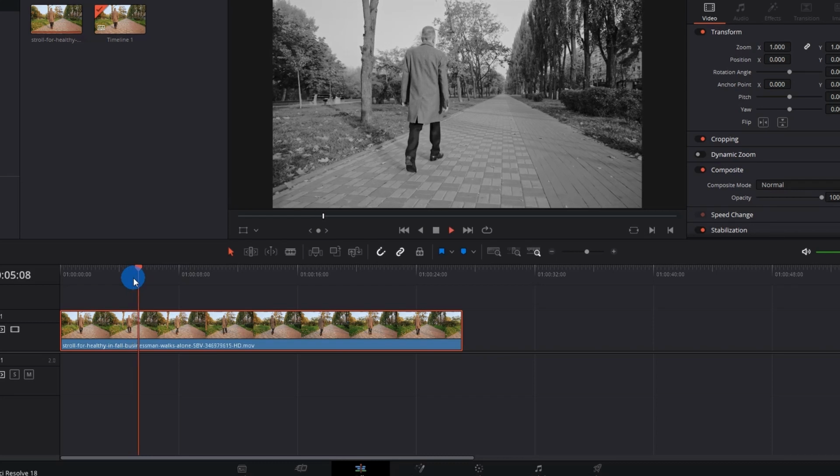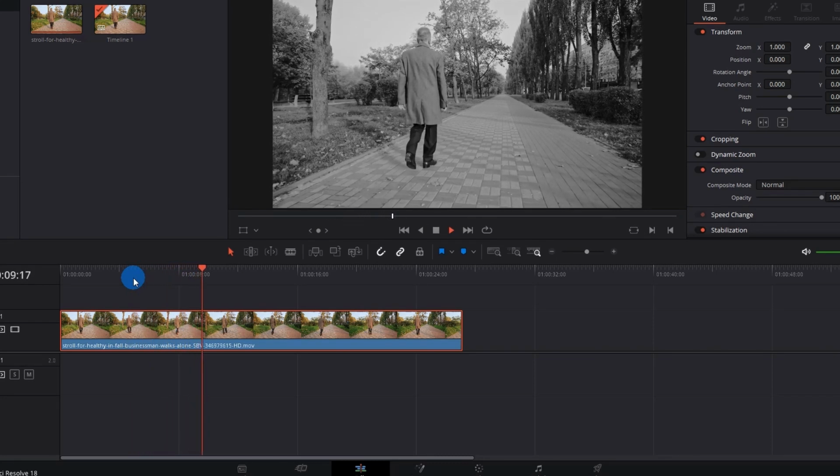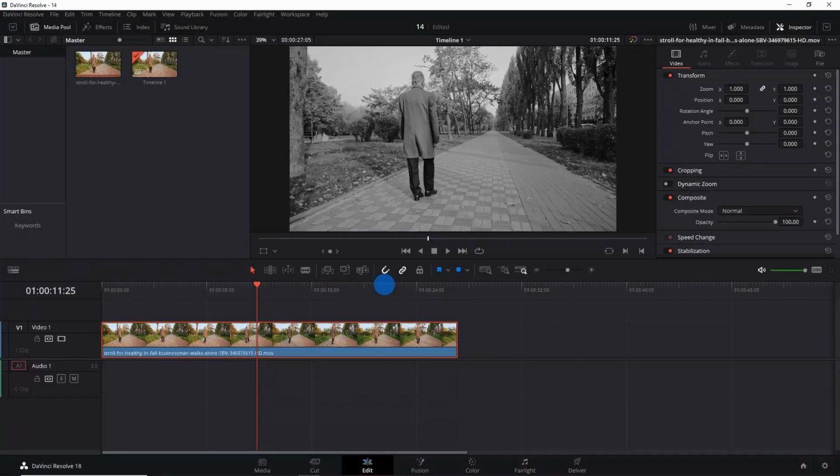And let's play the video. And you can see the video appears to be naturally in black and white. So in this way you can blacken out your clip in DaVinci Resolve.